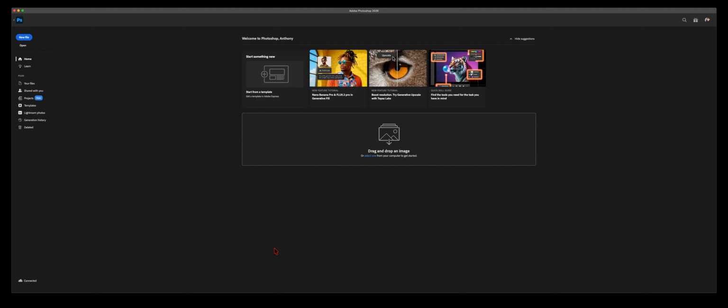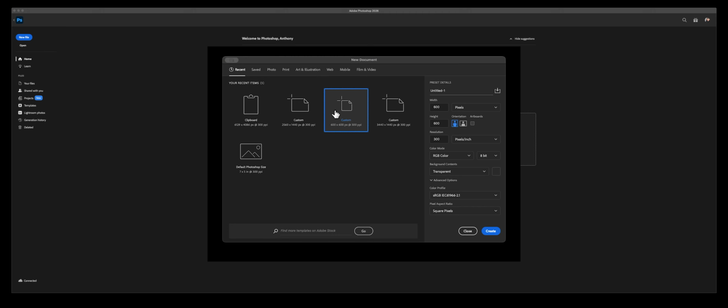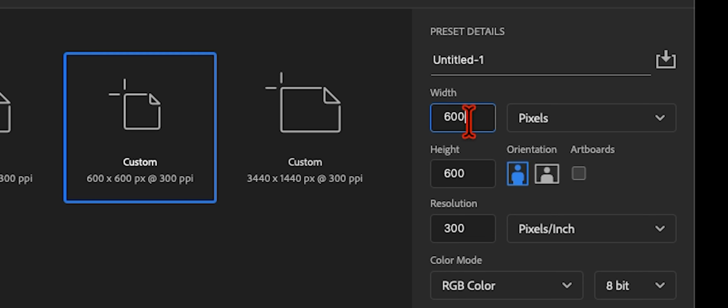Here's how to resize any photo in Photoshop without losing any quality. Let's jump in. Click New File, then Custom. For the width, we're going to make it 2560 by 1440 pixels, which is YouTube's dimension size for their banner.